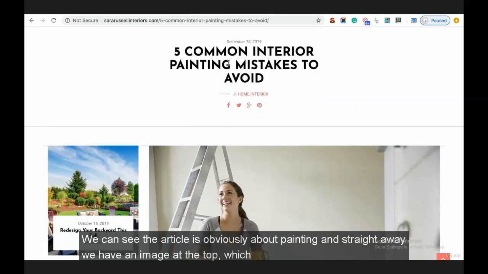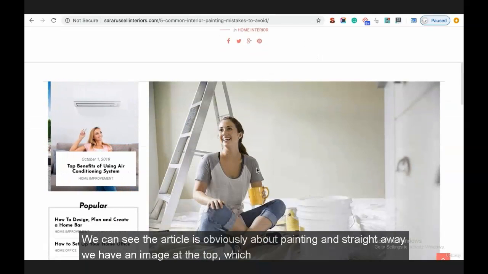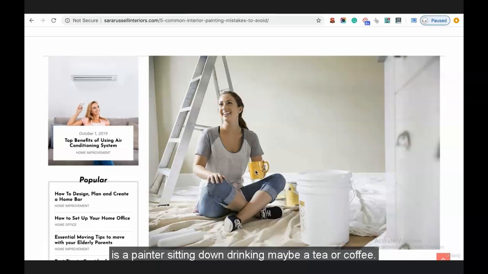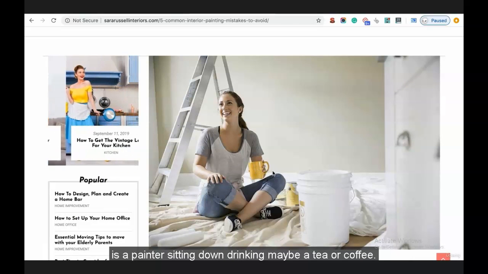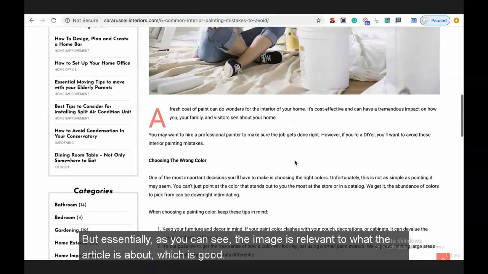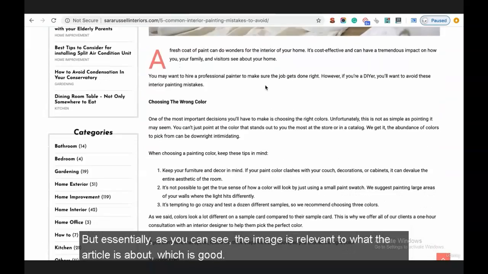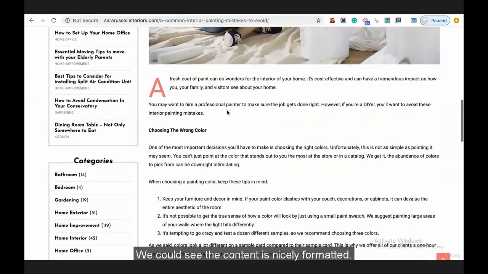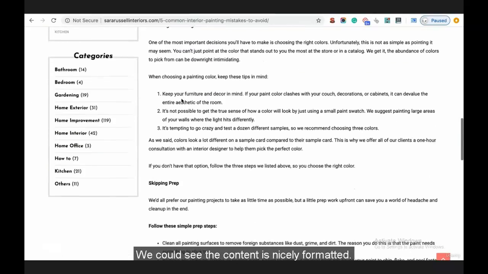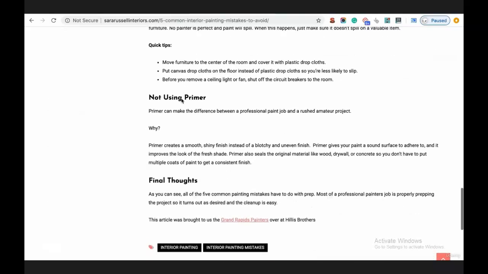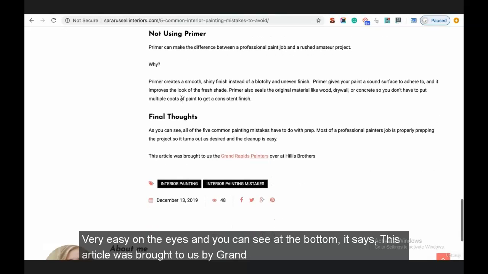We can see the article is obviously about painting, and straight away we have an image at the top, which is a painter sitting down, drinking maybe some tea or coffee, who knows? Could even be a smoothie, who knows? But essentially, as you can see, the image is relevant to what the article is about, which is good. We can see the content is nicely formatted. It's very nice and clean. As well, very easy on the eyes.